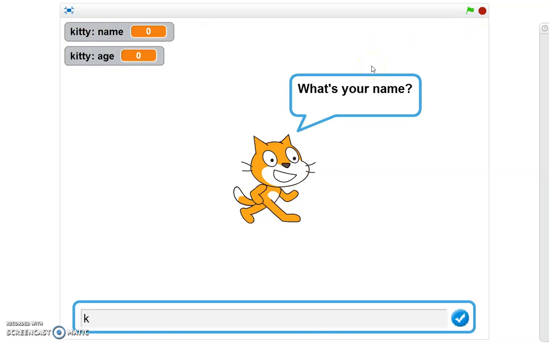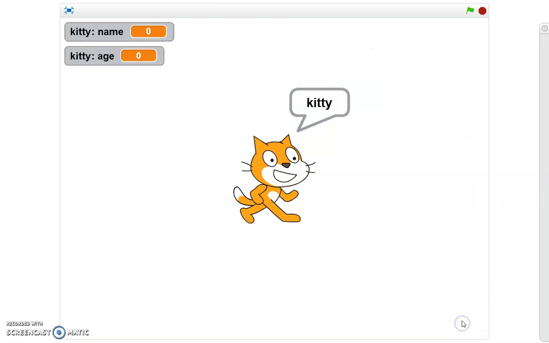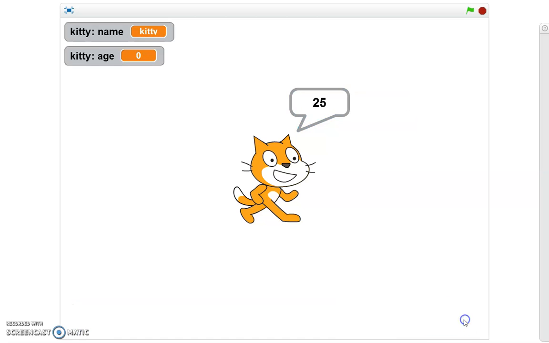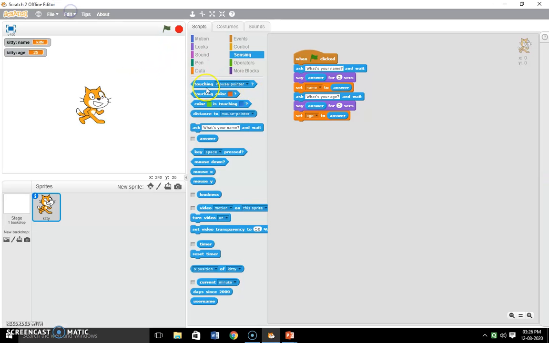What is your name? See here, Kitty is displayed. Then, what is your age? After displaying here, that age is also stored. So this is the use of variables. There are many more things to make your program effective, such as operators, conditional statements and more.